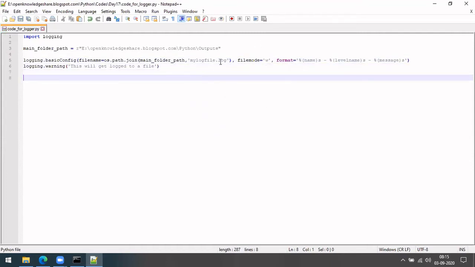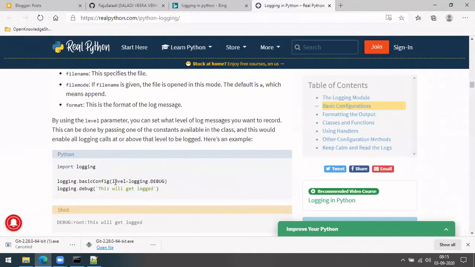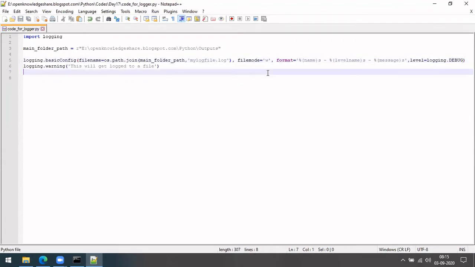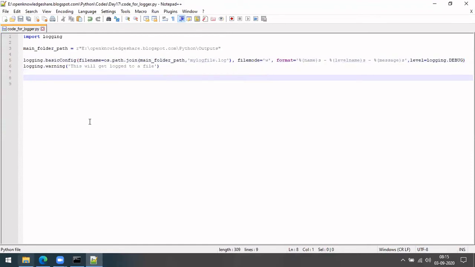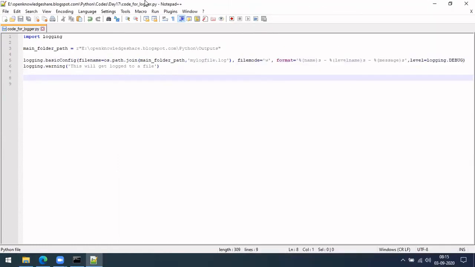Now, in basic config, one more thing we have seen is the level, right? So logging dot basic config, level equal to logging dot debug. Let me also put that, level equal to logging dot debug, and let's see what this code will do. I'll keep this folder here. Let me run it.